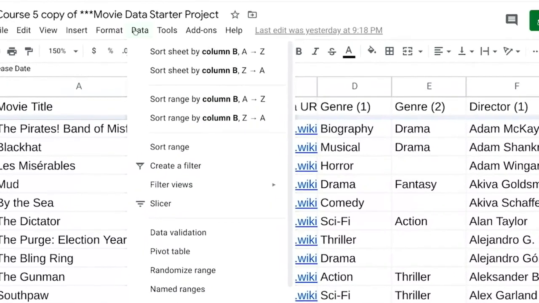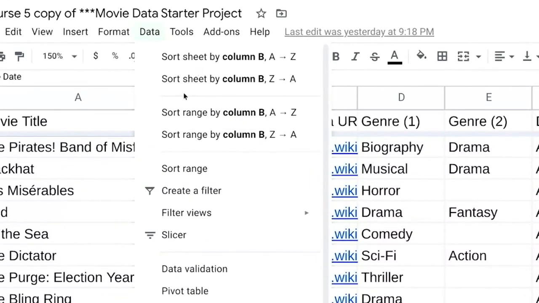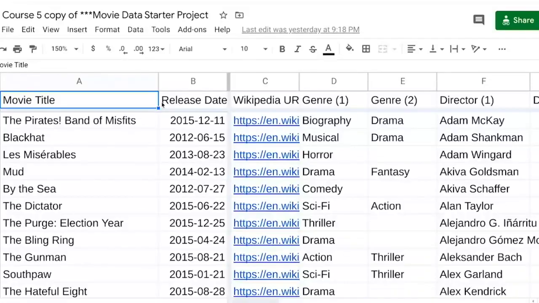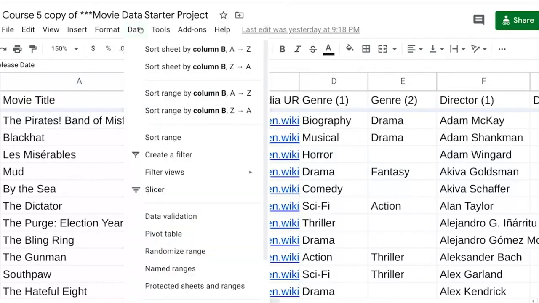Now you have two choices, sort a sheet or a range of data. You'll notice that we've selected just the release dates, but these release dates are specifically related to the movies in their row. In this case, you want the release date and the movie title to stay in the same row as you sort because they're related. To do this, you'll want to sort sheet. This will keep all the data together by row, no matter how you sort it.